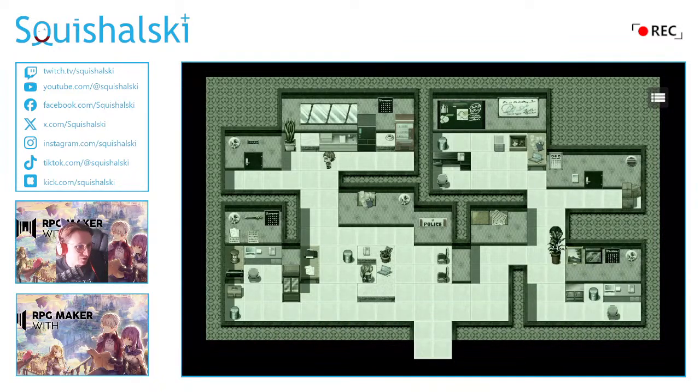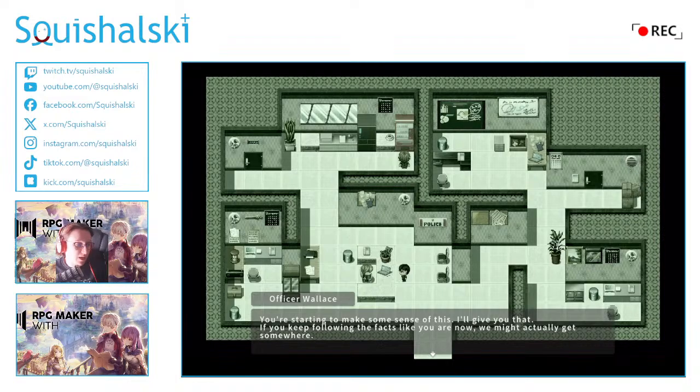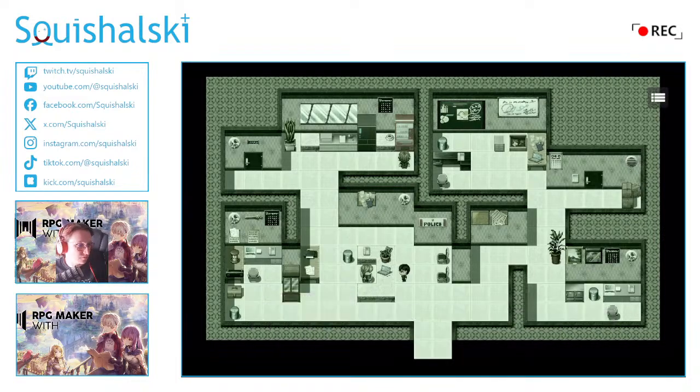Okay, so that's for the evidence room. Okay, so let me just have a speak with Laura. So Officer Wallace nods thoughtfully, a flicker of admiration in her eyes. You're starting to make some sense of this, I'll give you that. If you keep following the facts like you are now, we might actually get somewhere. Nice of her to say so.